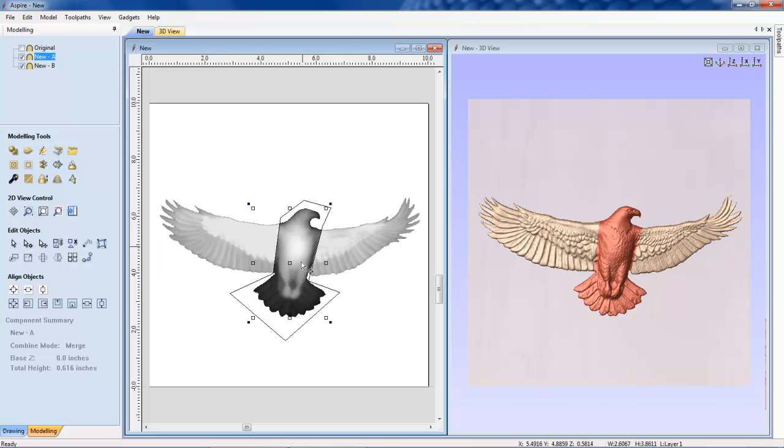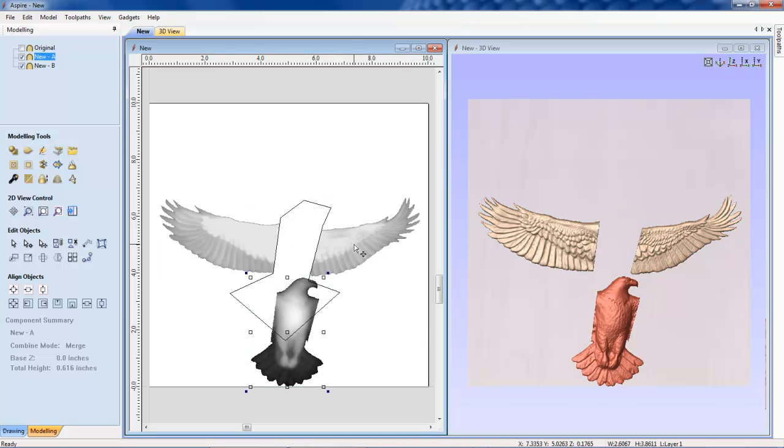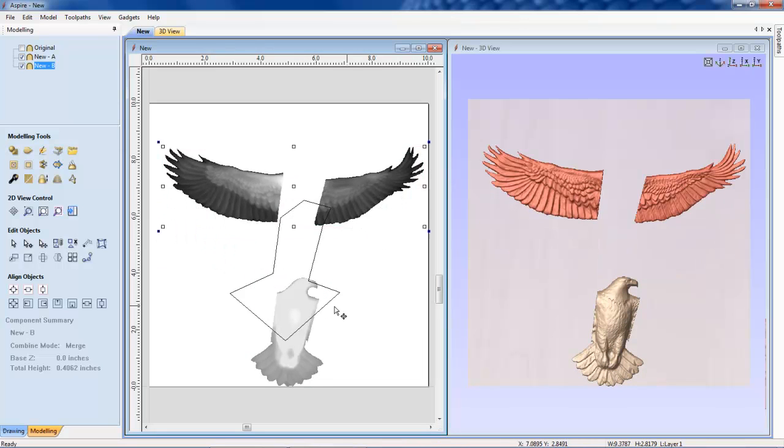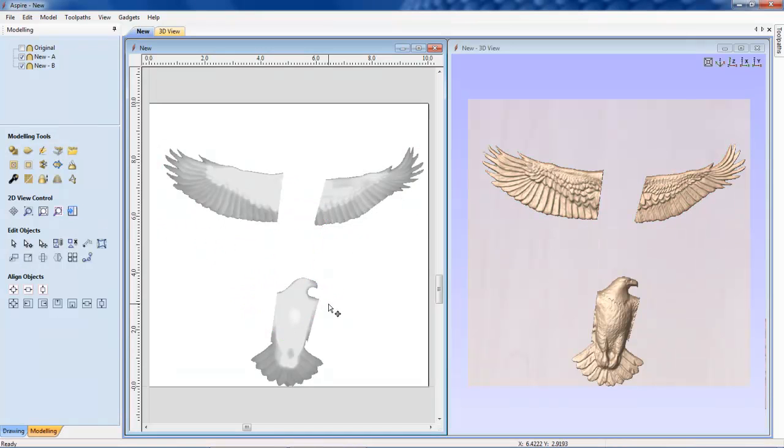And you can see now they are completely independent. I can move that out of the way, and we'll move this one up. And now we'll just get rid of that line, don't need that anymore.